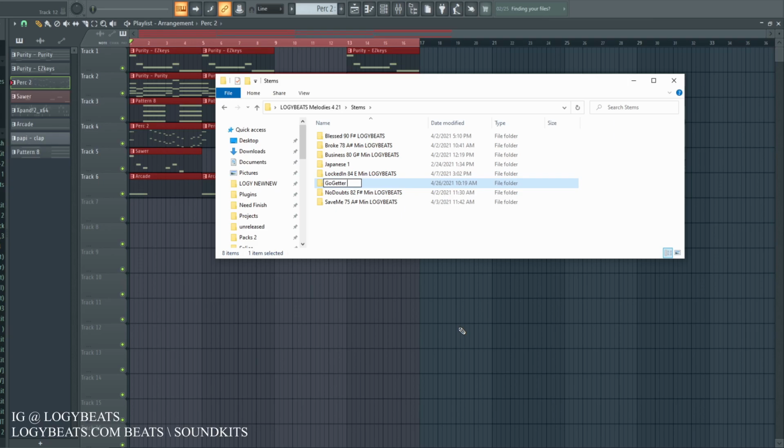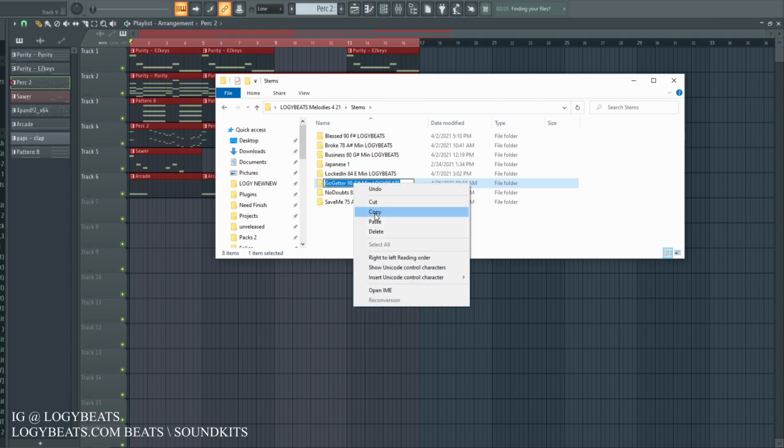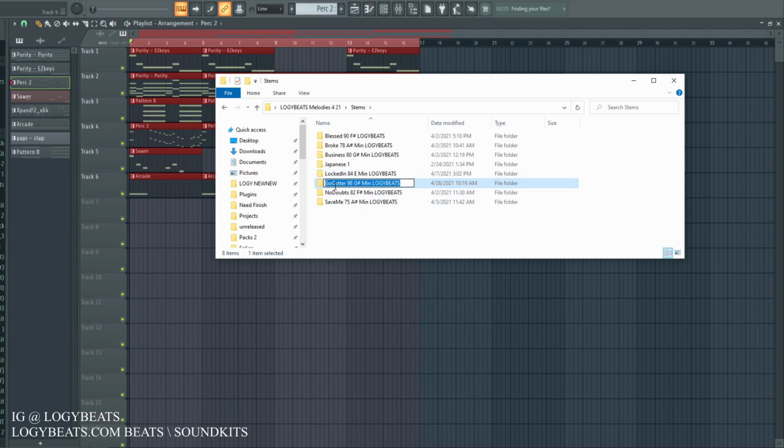I always like to put the BPM and the key of it. This one's G sharp minor. If you don't know the key, don't worry too much about that, but put the BPM. Putting the BPM just makes it way easier when you load up the loop. You don't have to mess with it and try to figure out what BPM it is. Then I'm going to copy this title right here because I'm going to use it when I'm naming the stems. So that's copied, and we've got our folder for it.